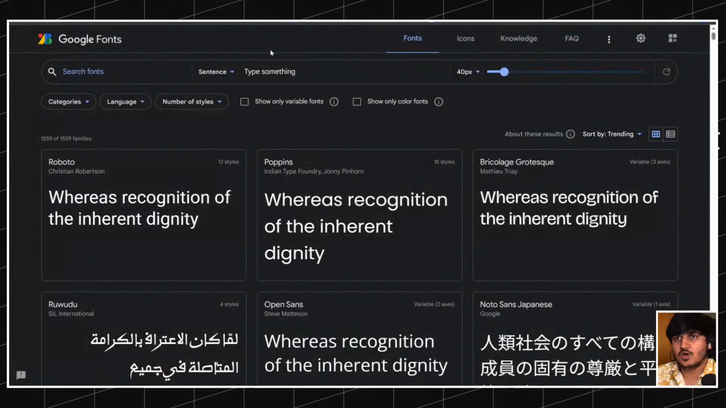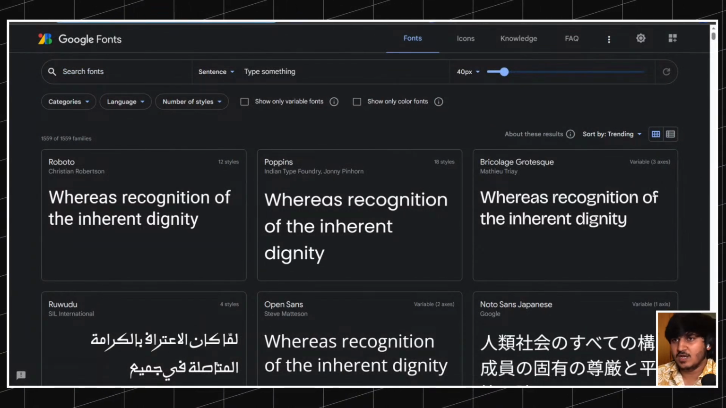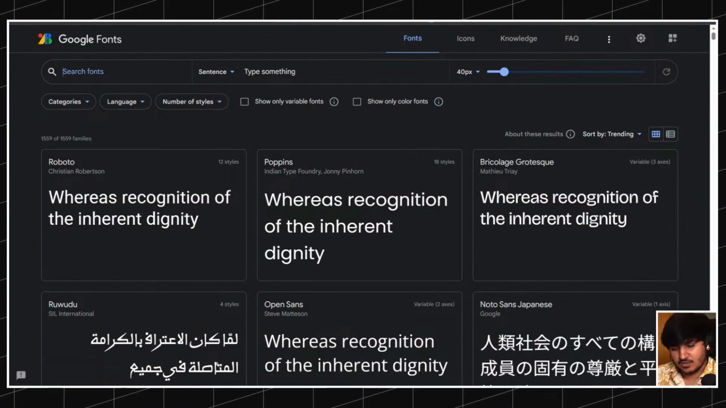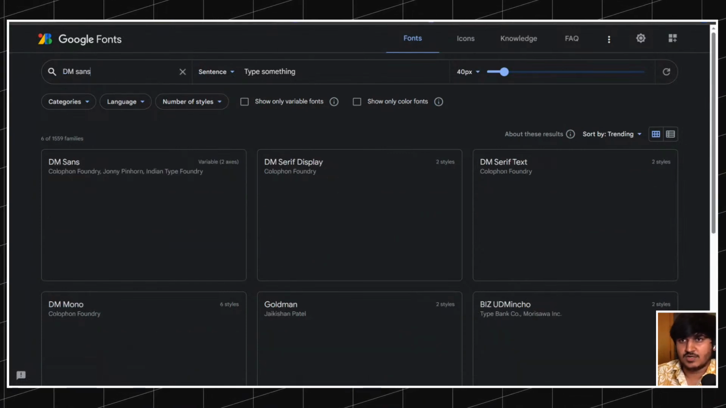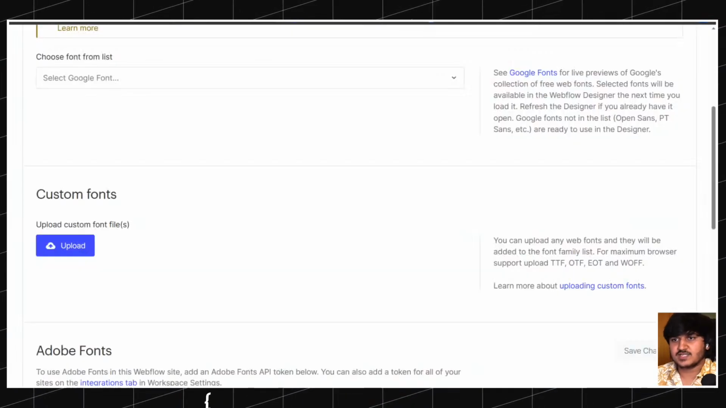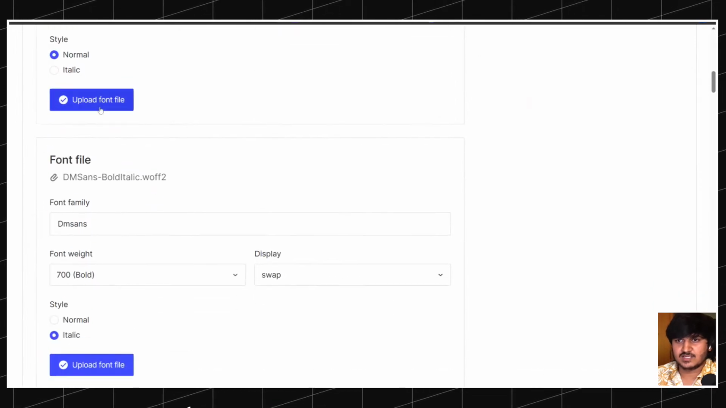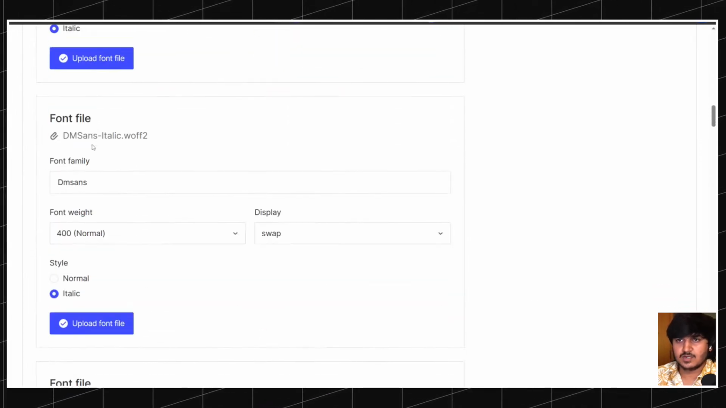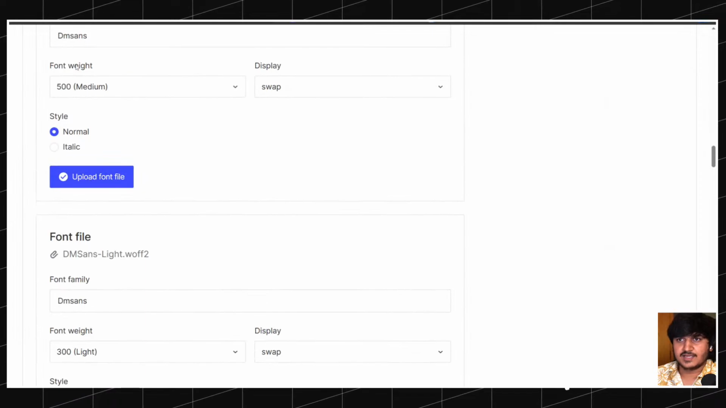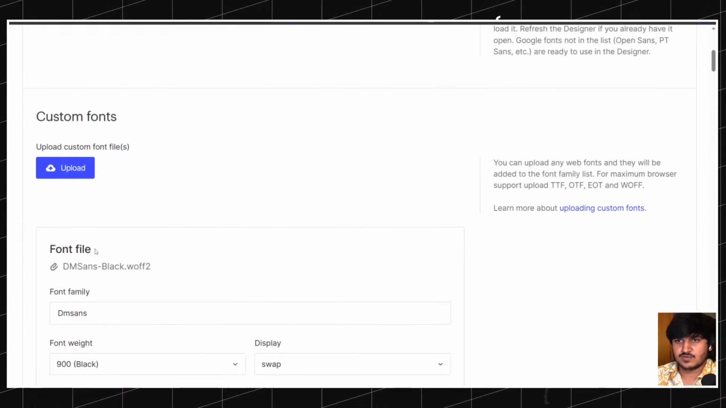You can also go to the Google Fonts website, fonts.google.com, and search any Google font that you want to download. For example, I want to download DM Sense. I will simply go here and download the whole family. Once I have downloaded the whole family, I will custom upload them inside Webflow. You can see that they are right here, and I can change the name, but it looks fine. Let's just keep it this way and upload all the fonts.